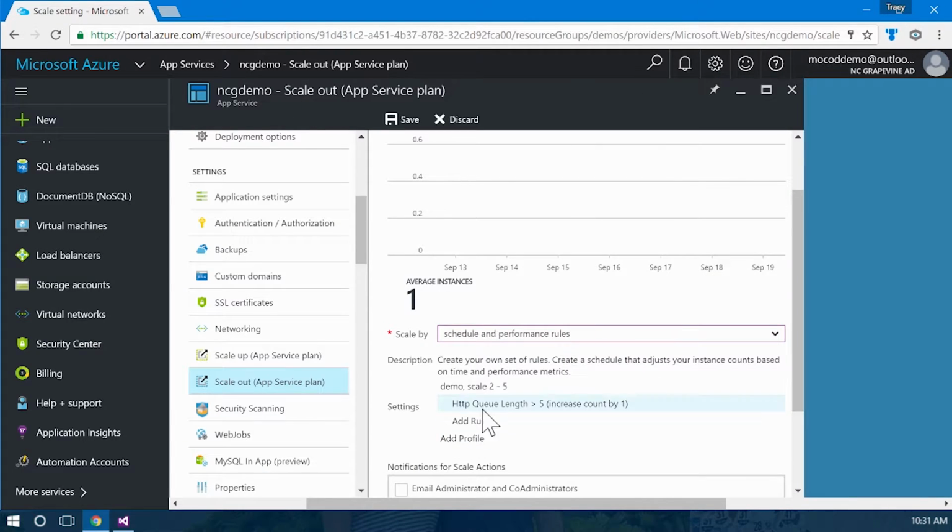So you can see with that, you get a much more detailed ability to scale your web application. And I can add additional rules as well for different reasons I may want to scale in or out. So scaling is both a very easy thing to get to. I can do it through the portal, and it's also highly configurable and very granular. Different ways that I can scale.